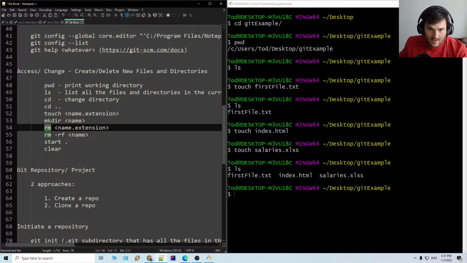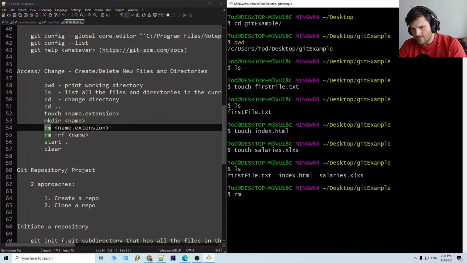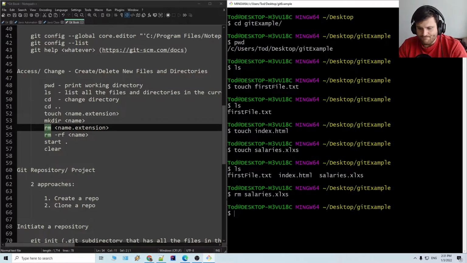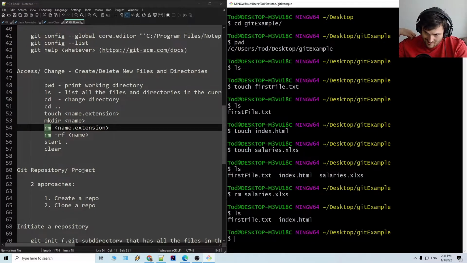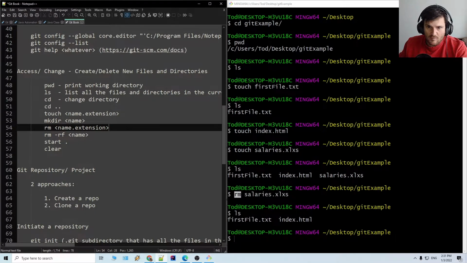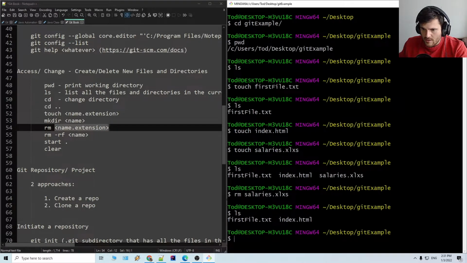Okay, let's see what rm is. We are inside Git Example. Let's see if I say rm and I say salaries.xlsx. All right, let's see what this does. Nothing. Let me list what's inside. So salaries is not there anymore. Remove. rm will remove any file that you have inside the current directory.